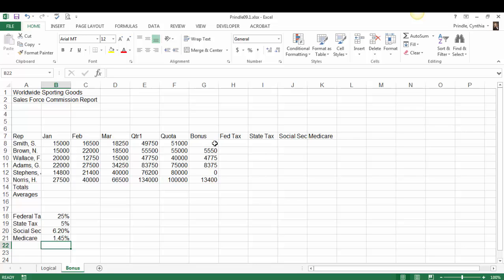Now, obviously, Smith and Stevens didn't earn a bonus, so when you multiply a number by 0, it's going to be 0. So we're not going to pay any federal, state, or Social Security or anything because they didn't earn anything. So we're going to set up a formula. We're going to click on that cell, H8, and what we're going to do is take the federal tax rate times their bonus. So it's going to be a simple multiplication formula.